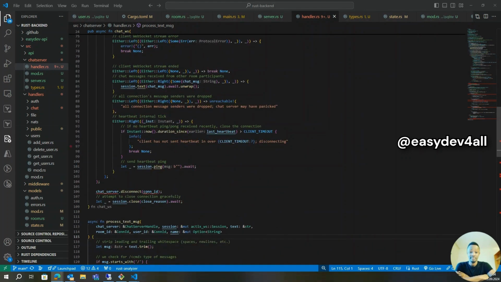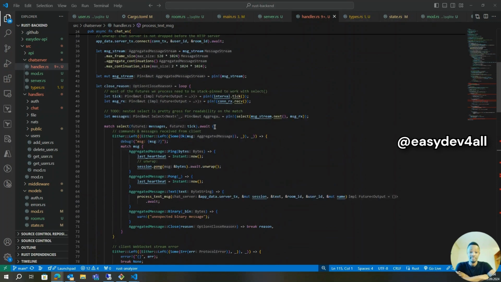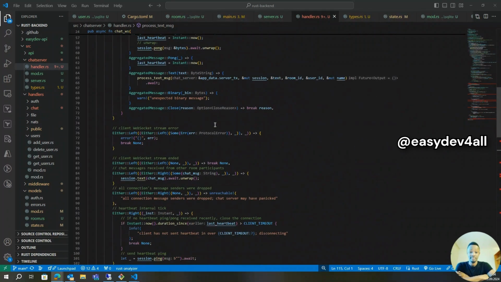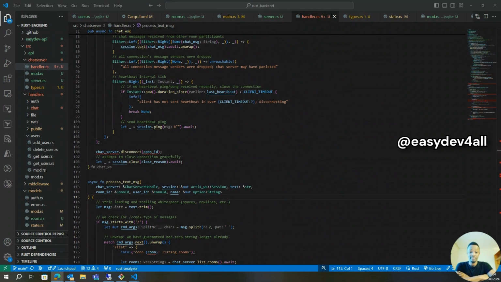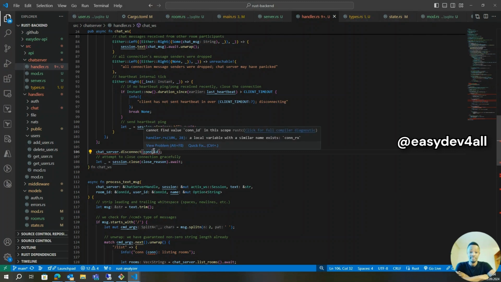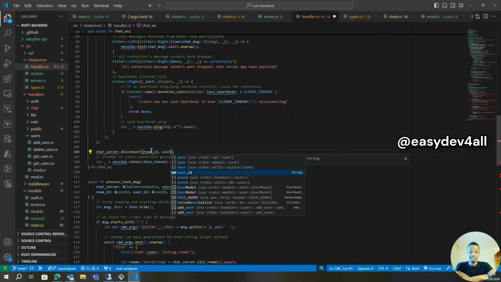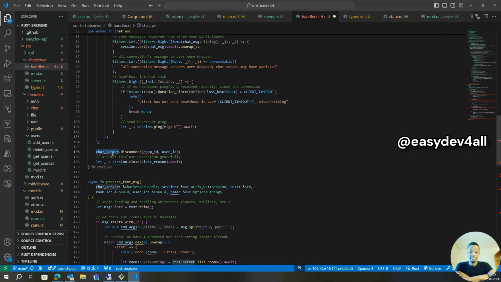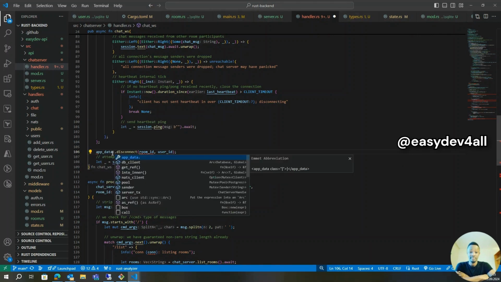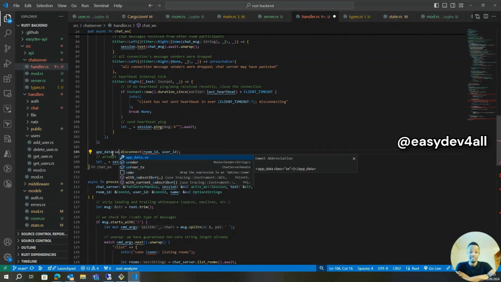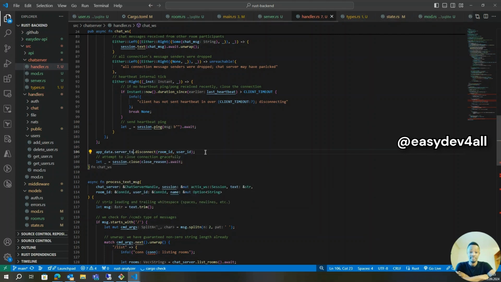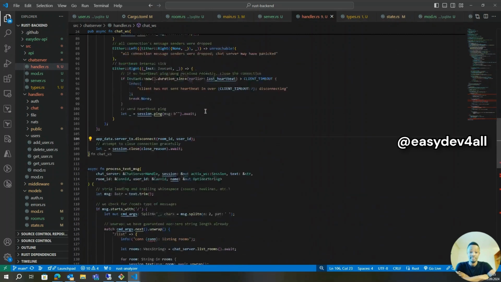Let's proceed. Now down here we have our disconnect. So let me see first. Okay. For disconnects, we have to pass two things like we agreed already. So here would be room ID and then user ID. And this now can come from our app data. And then of course, we get our sender. So it should be this guy. And now this is also fixed. It's as simple as that.